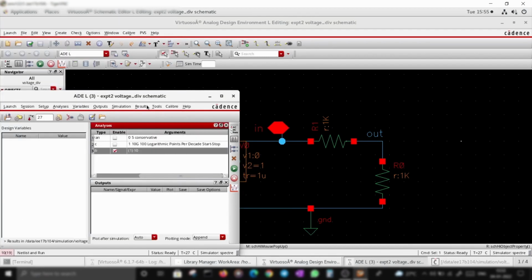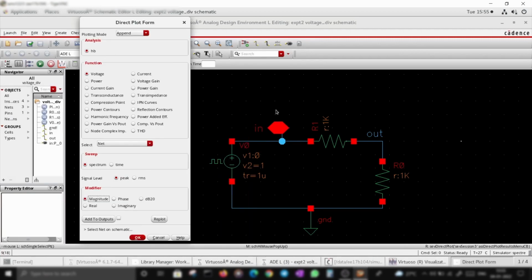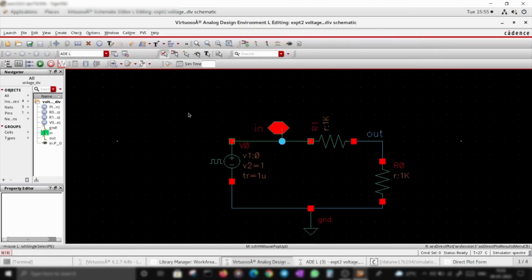Well, the simulation is done. Results, direct plot, main waveform, magnitude, yeah, the DC is 500, and you can read these values and confirm with your calculations. So HB will be quite useful when you are dealing with circuits which have different frequencies, and when you want to read the values at different nodes.